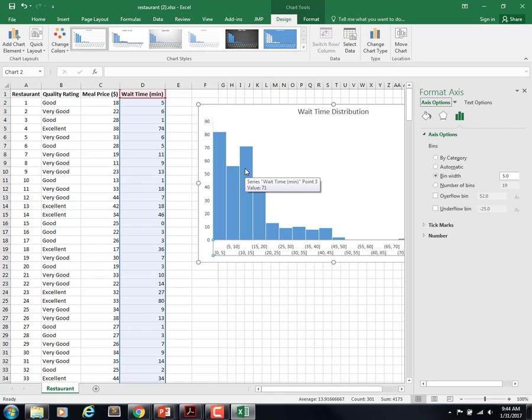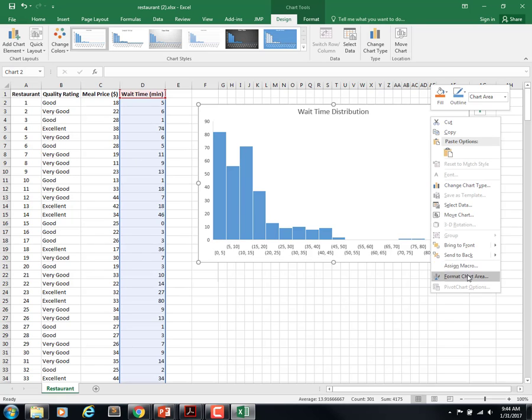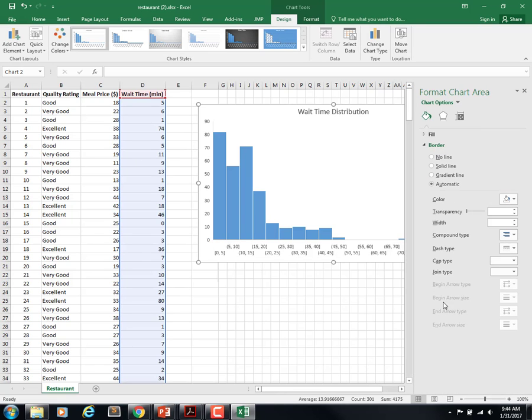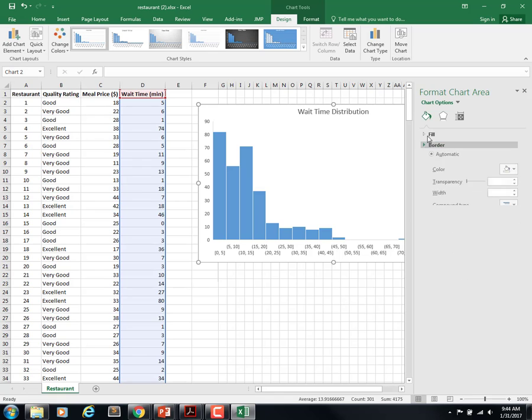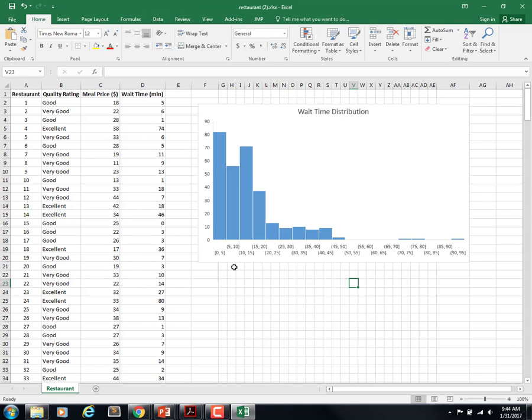So that might make us think about, well, why is that happening? And does it have something to do with the quality rating of the restaurant? Things like that. So by right-clicking on the x-axis, you can change the bin width, number of bins, and all that stuff, right? And again, I would probably make it nice and pretty, which it's not going to let me do. That's fine. So that does frequency charts for wait time.